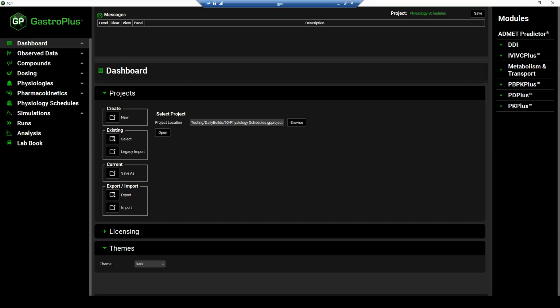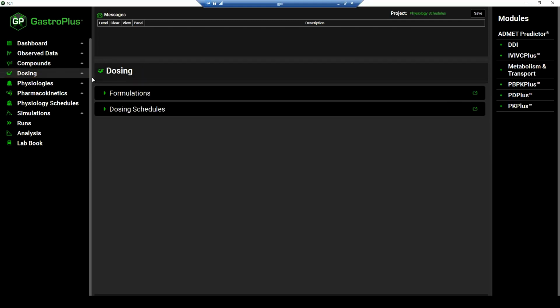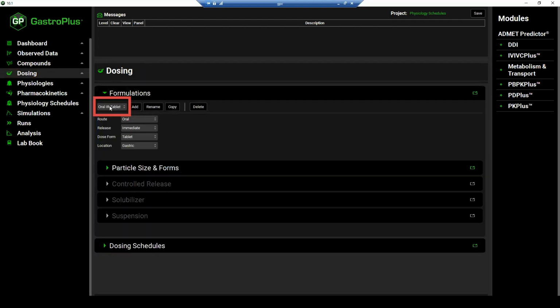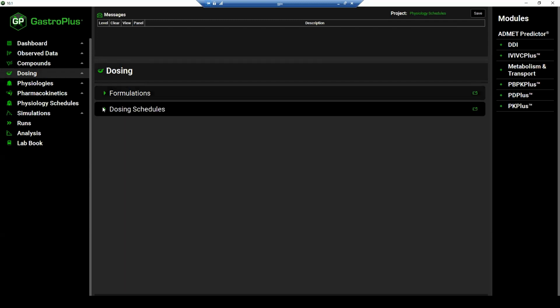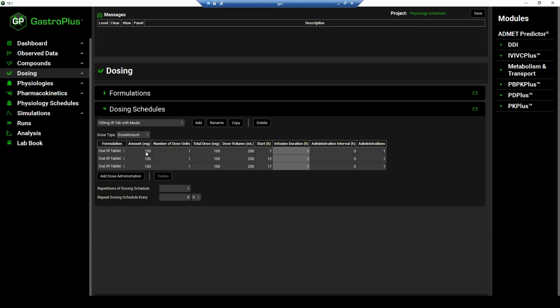So if we switch over here to GPX, I've already loaded the project. And again, we have a compound already created, just a generic compound X. Under dosing, we have our IR tablet asset, and we've used that asset in the dosing schedule for 100 milligrams of that IR tablet with meals at 7, 12, and 1700 hours, representing breakfast, lunch, and dinner.